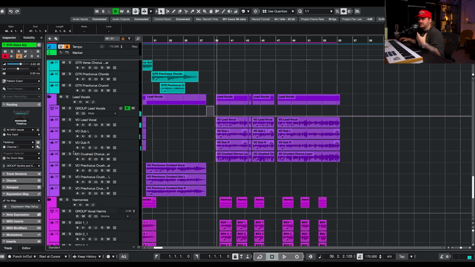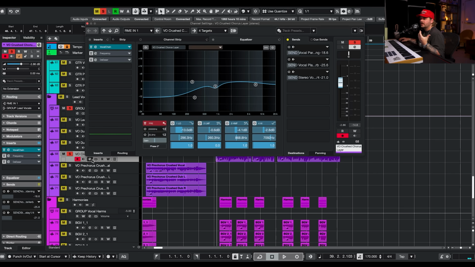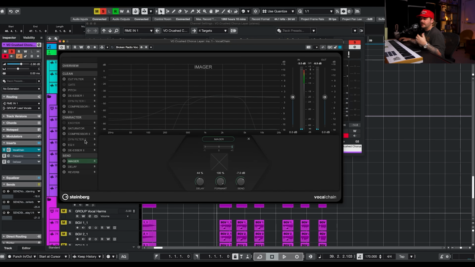But one thing that I wanted to add just to help these vocals kind of pop out of the mix was I added the vocal chain right here.